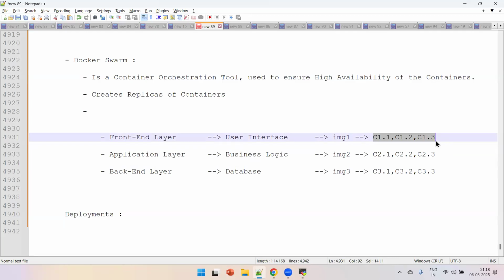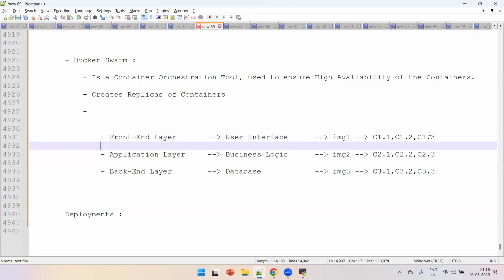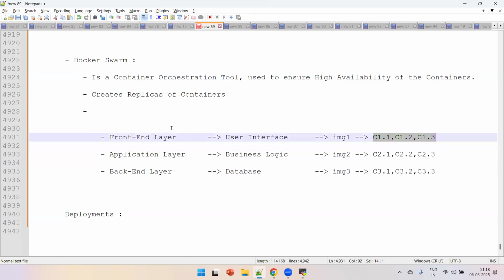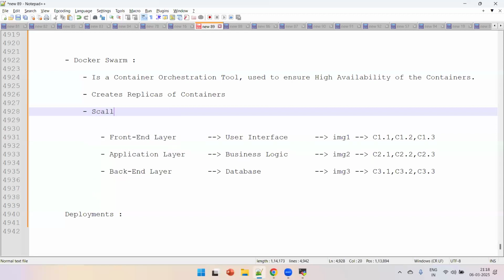Initially, I've created replicas to support 300 users, but due to some reason, there is a huge traffic in my network. So the 300 becomes 30,000 users. If all 30,000 users try to access my application, they'll hit this container. Definitely, 3 instances of the container cannot support your application's availability, right? So we have to add more container instances there. That's what we call scaling.